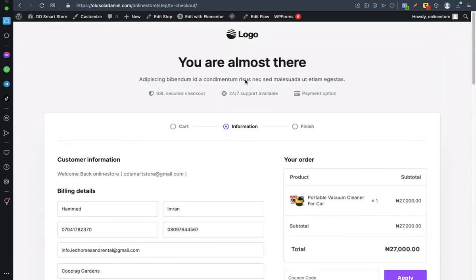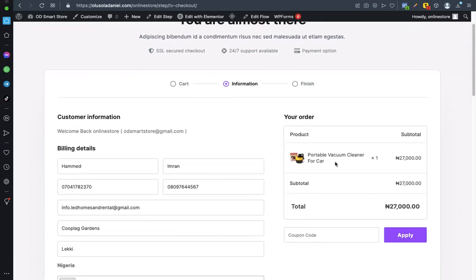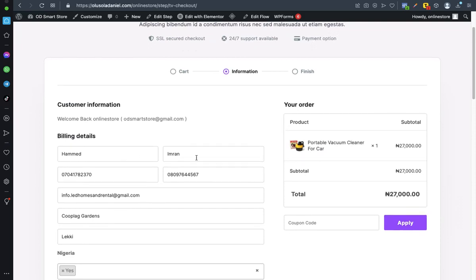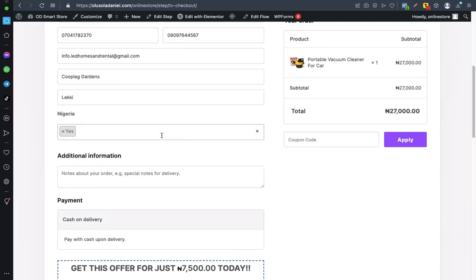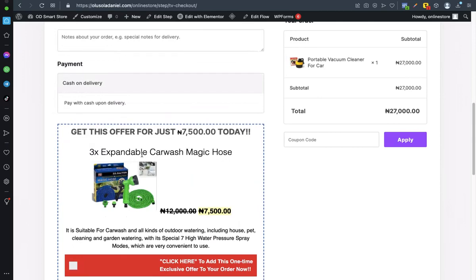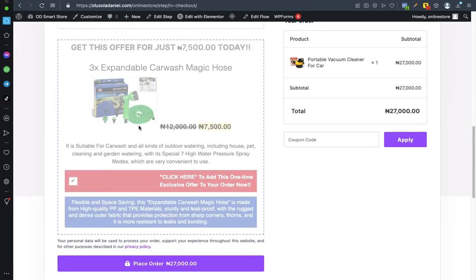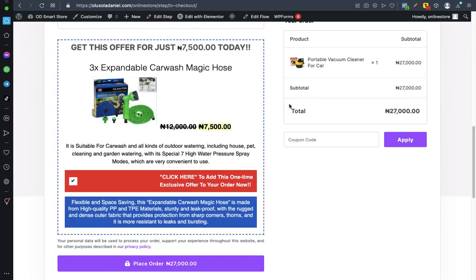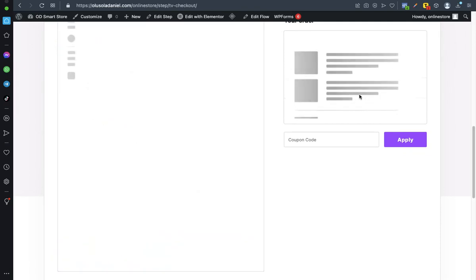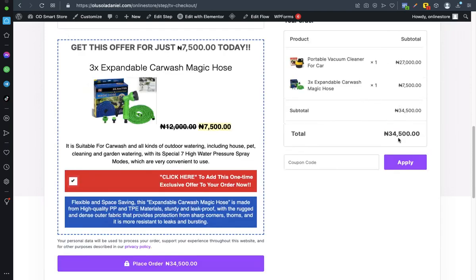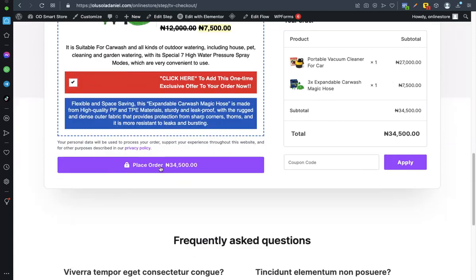So now we are here from the product sales page to the checkout page, where we have the main product we're interested in. We fill in all our details. We scroll down with the intention to place order. We stumble on this offer, we're interested in it. We check this button. This offer gets added to our carts, to our product. This price now would increase from 27,000 naira to 34,500 naira. It has been added. So let's now say, as a customer, I want to place an order like this. If I click on this place order, instead of going straight to the thank you page, it takes me to the upsell. Let's see.